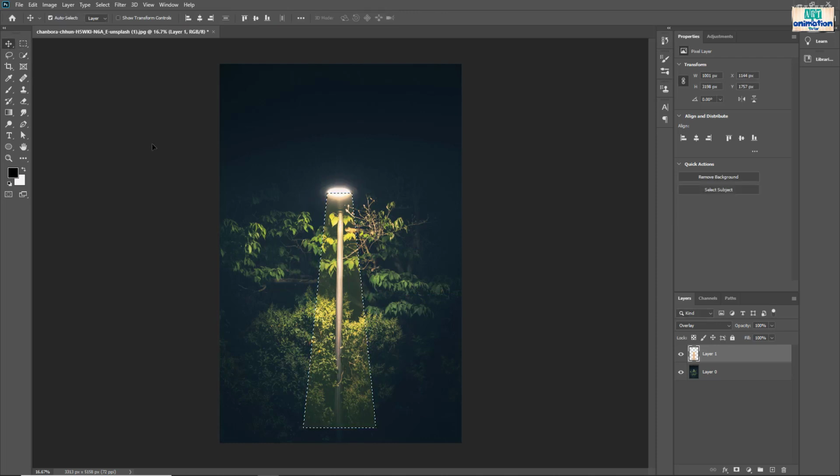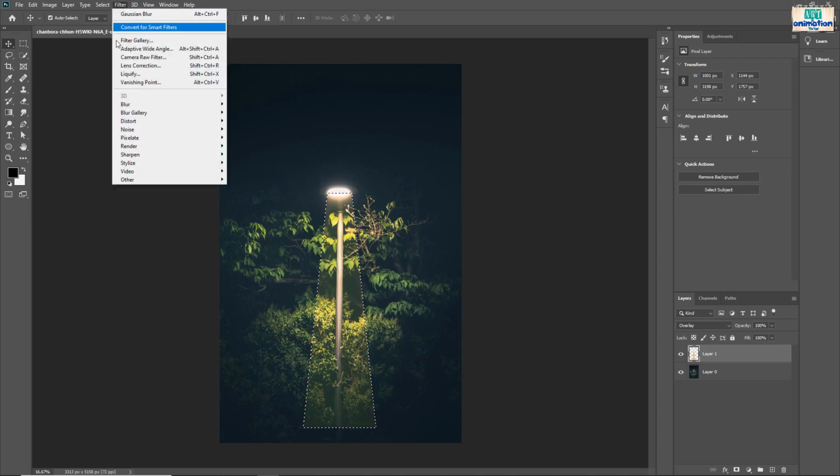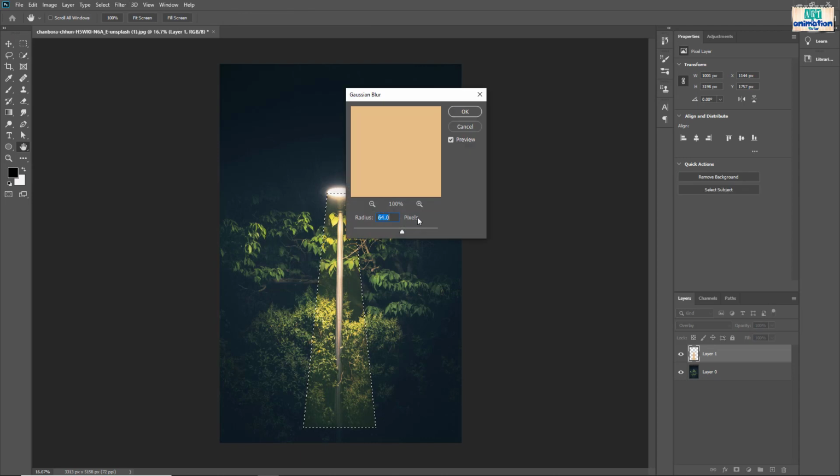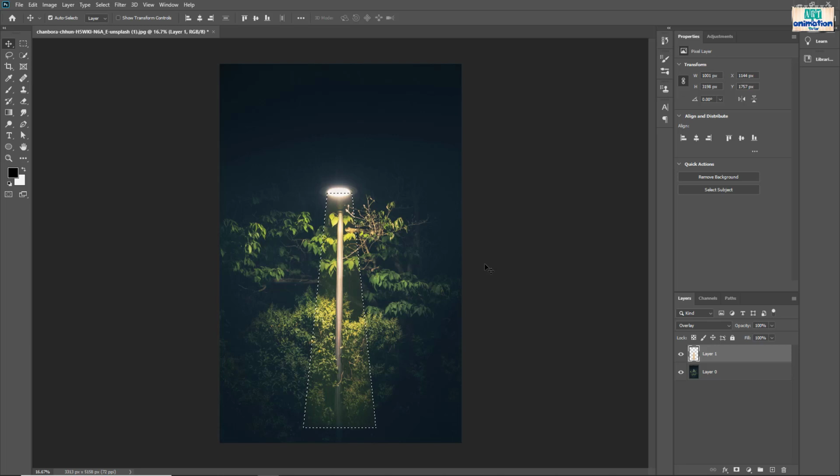Click on Select tab. Go to Blur Options. Select Gaussian Blur. Select the values till you get effective result. You can see the effect on new layer.